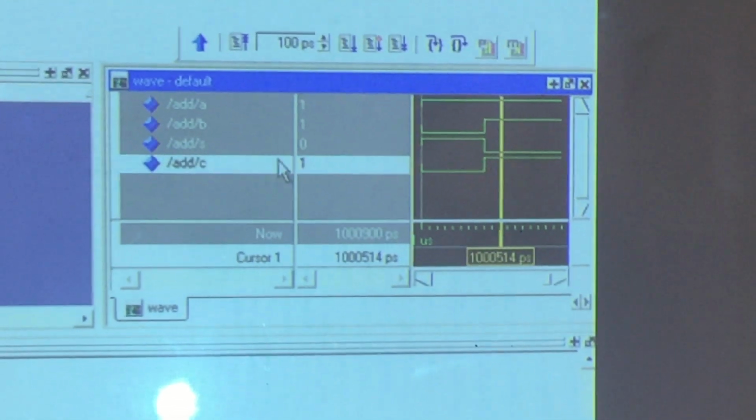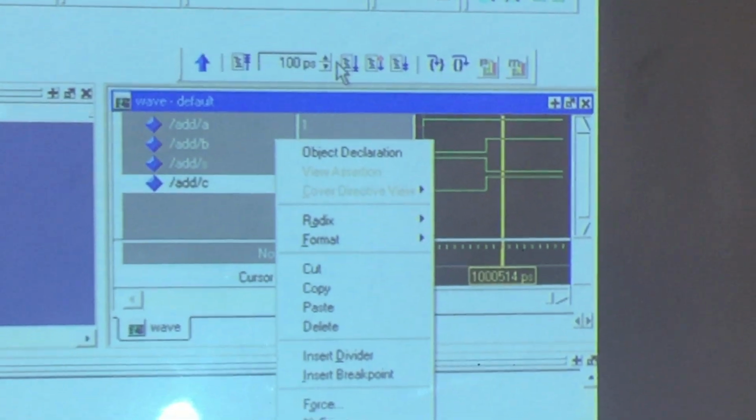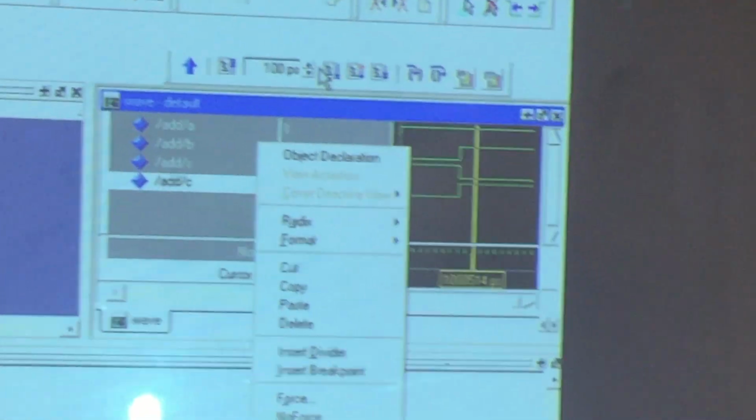So the only thing is you right click, force, change the value. Once you change it, run the program. Okay, so this is the half adder program. Similarly for the full adder program, you stop this.